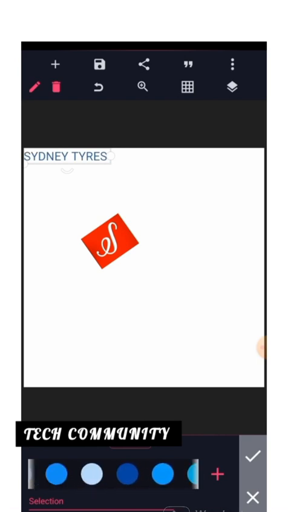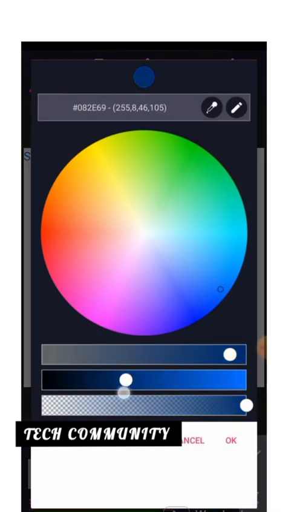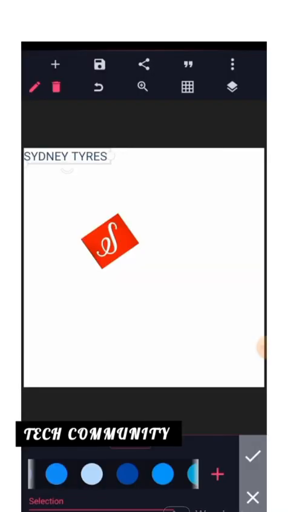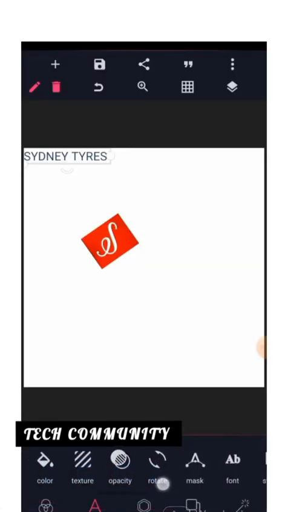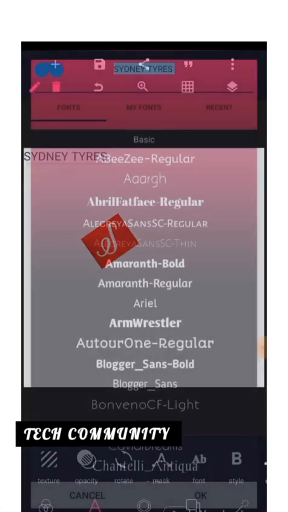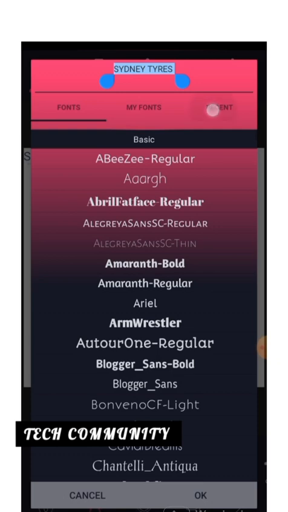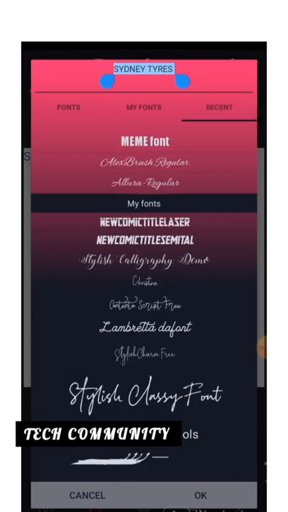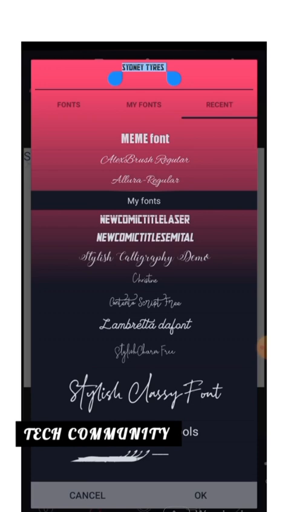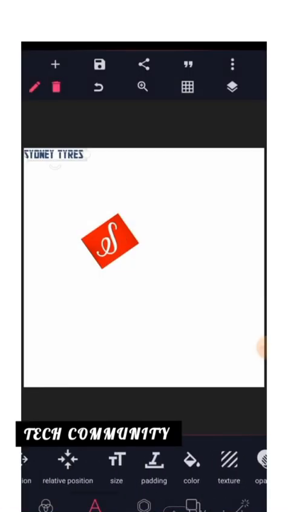I picked a blue color, I clicked on the plus sign, and then I dimmed it. You see what I just did? Okay, that was what I did. So I will change the font to this font that I got also from the font site, new comic title laser or whatever, that's the name.